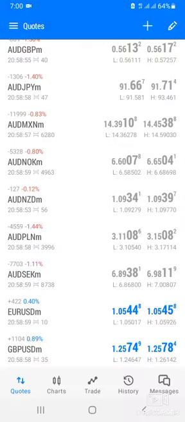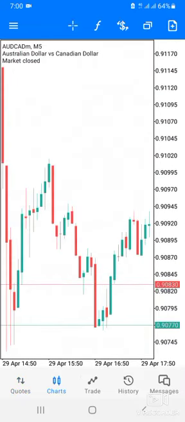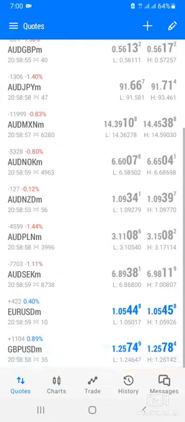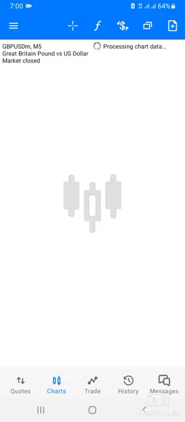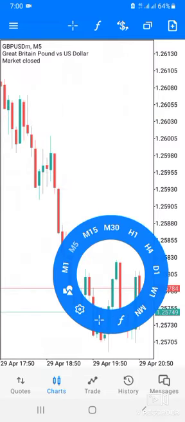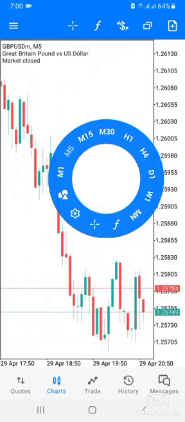So the next one is the chart. This is how the chart is. So let me pick the GBP/USD and open the chart. This is the chart for GBP/USD. Now the charts have been grouped into time frames, and for the time frames you just click anywhere on the white background, and this round figure comes. We have M1, M5, M15, M30, H1.